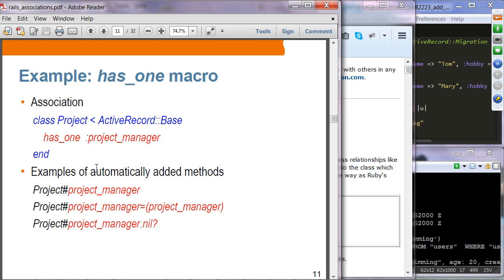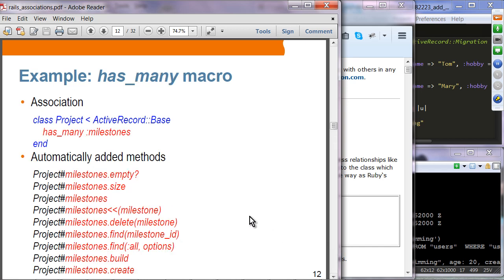Has one relationship. Suppose project has one project manager, and then again you can go to the project manager from the project. You can assign the project manager to the project manager property, and you can check whether the project manager is nil or not. One-to-one is probably not a big deal, but has many has a lot more methods.